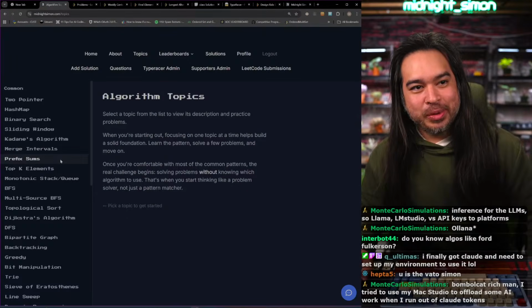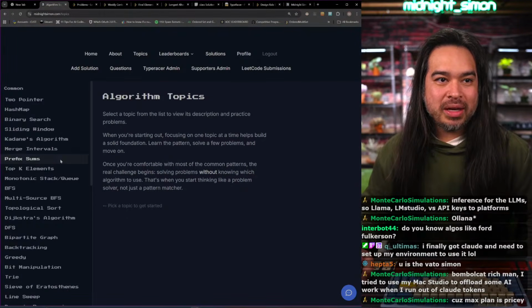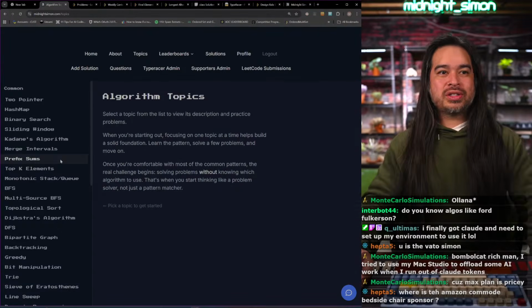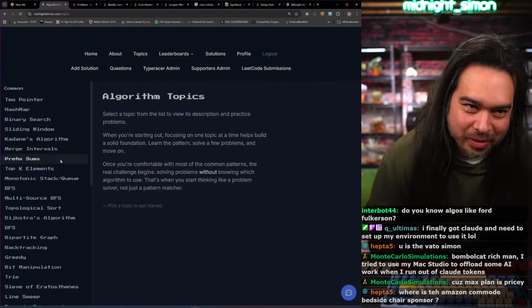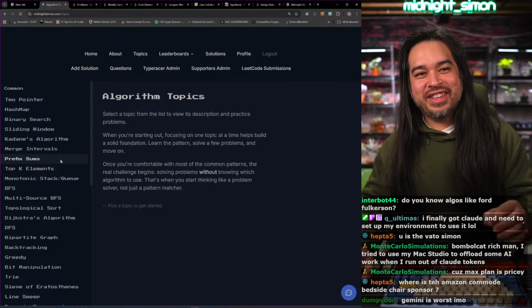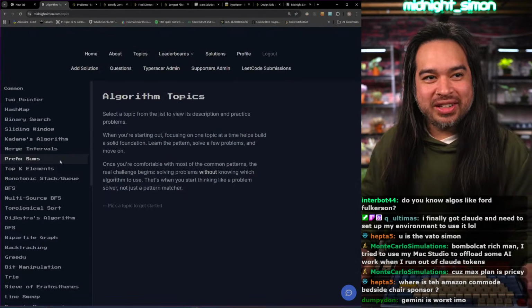Who's a rich man? Not me. I tried to use my Mac Studio to offload some AI work when I run out of Claude tokens, because the Max Plan is $100 a month. I'm paying for the $200 plan though, but I don't think that qualifies me as a rich man.